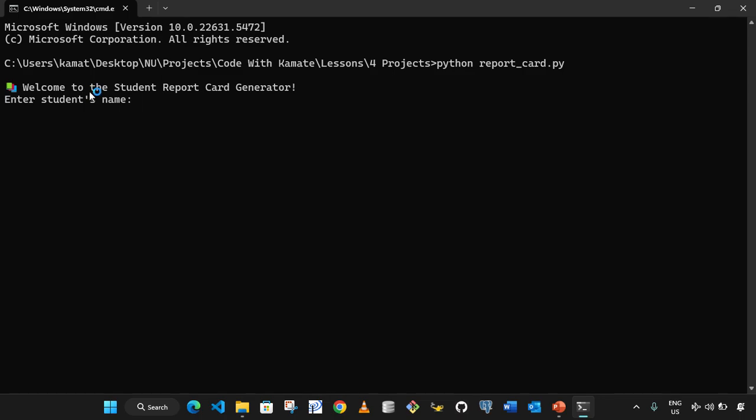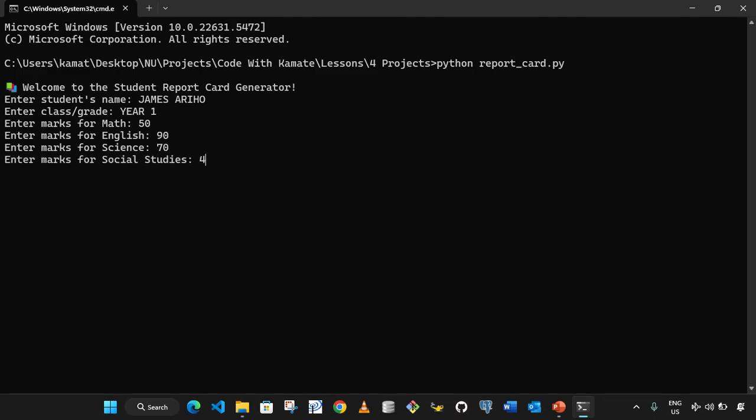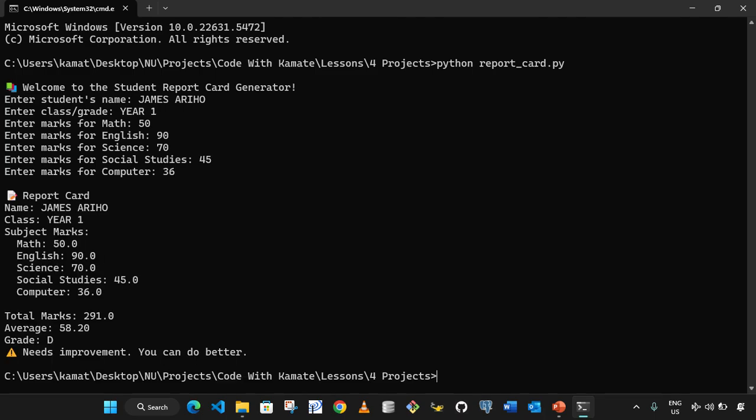When we run it, we see: welcome to student report card generator. Enter student's name, for example James Ariho. Grade or class, for example year 1. Enter marks for math. Those are subjects, because we are generating a report card. So marks for math like 50, marks for English 90, marks for science 70, marks for social studies 45, marks for computer 36, and it will automatically generate a report card.